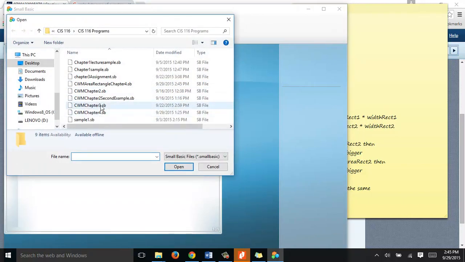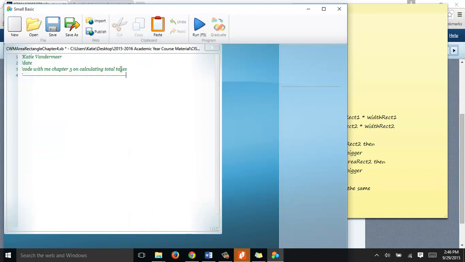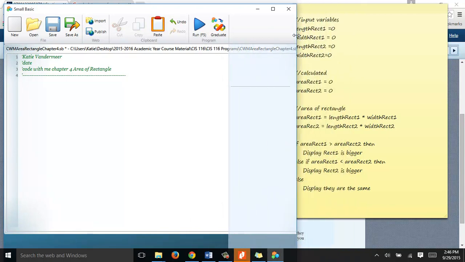Let me open up my chapter 3 code with me. I'm going to take this and copy and paste, and now I have my header. Code with me, chapter 4, area of rectangle. Alrighty. So let's get our things side by side here so we can see our pseudocode in our code.